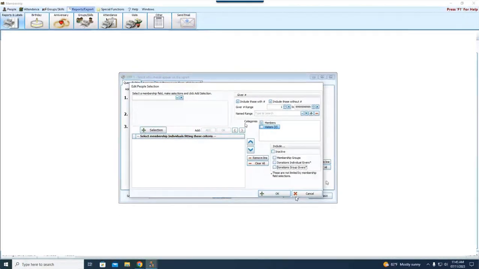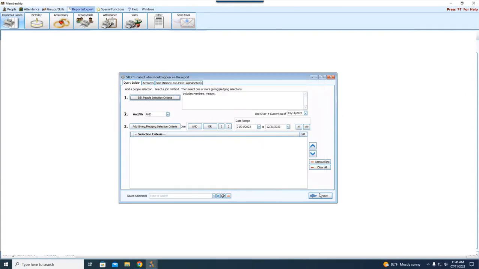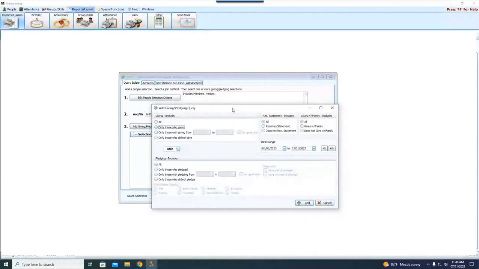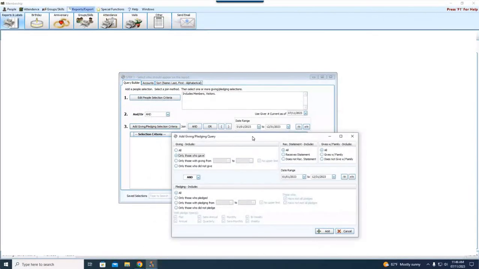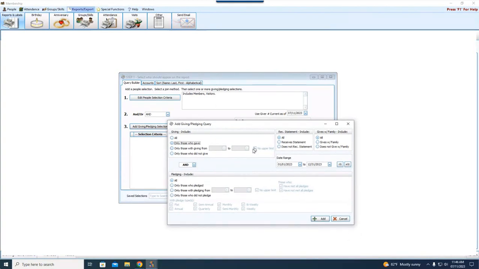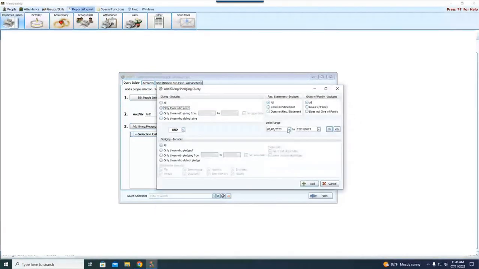Okay. So that is your edit people selection criteria screen. Let me close out of this. Then we're going to come down here to number 3, add giving pledging selection criteria. The possibilities in here are really endless, so we're just going to do an overview of this. What this allows you to do is take your membership criteria and also put in some giving pledging criteria as well. So say you want people who have given, so we would choose only those who gave, and let's say we want to take it back to 2020.